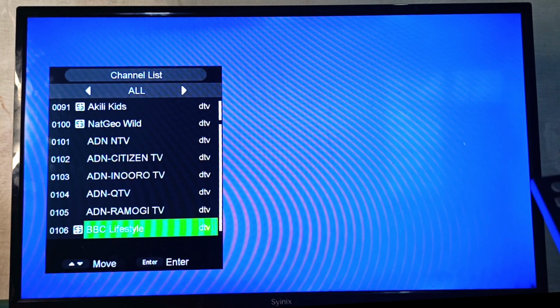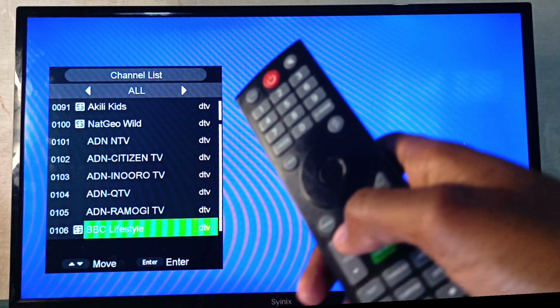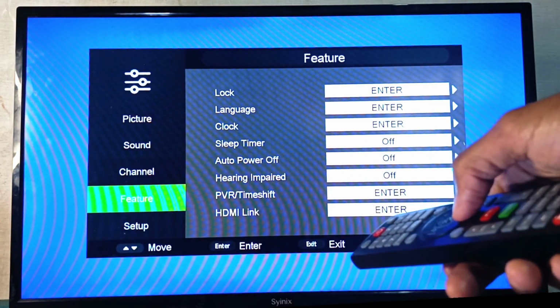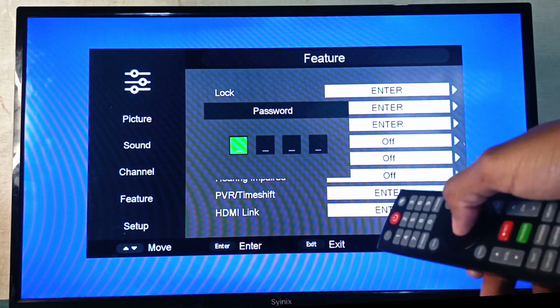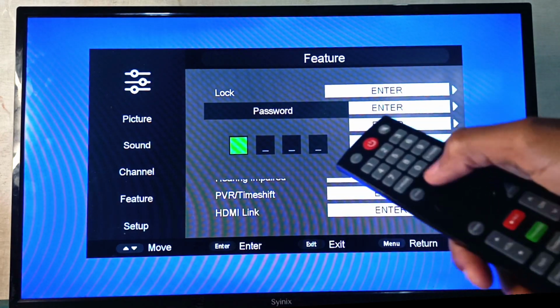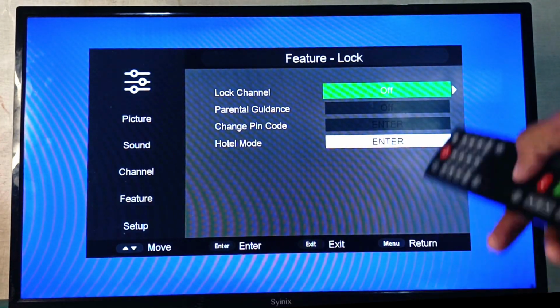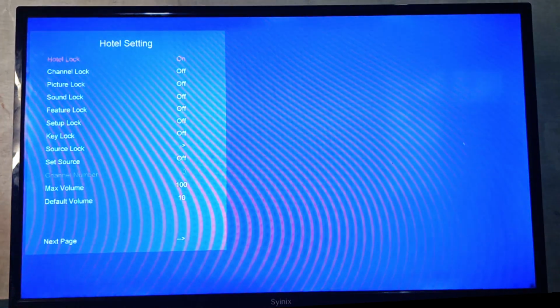Now, to set up a startup TV, we are going to enter into something known as the hotel mode. And to enter into hotel mode, you just press the menu button and scroll down to feature and enter OK. And in lock, just enter OK and enter your password. The default password is usually 0000. And in feature, just scroll down to hotel mode and press enter.